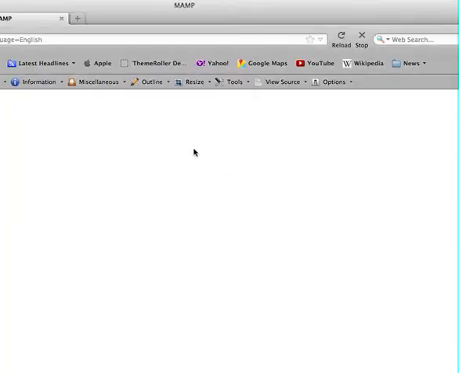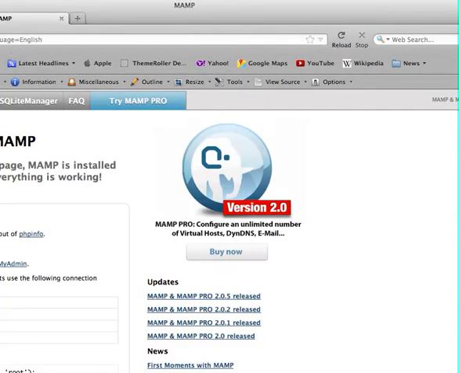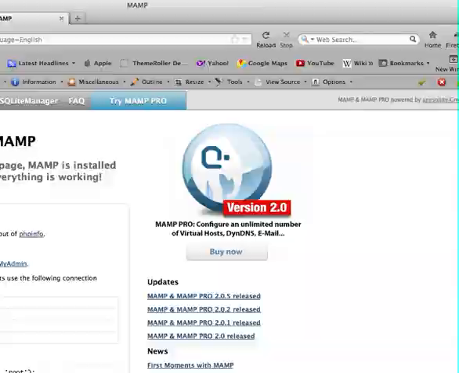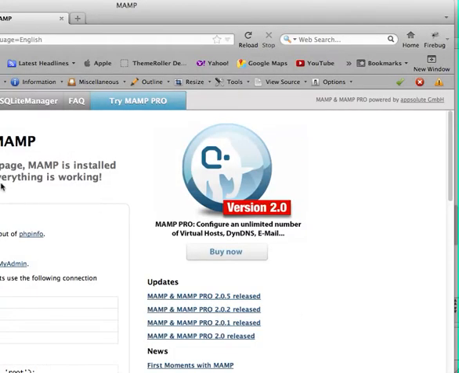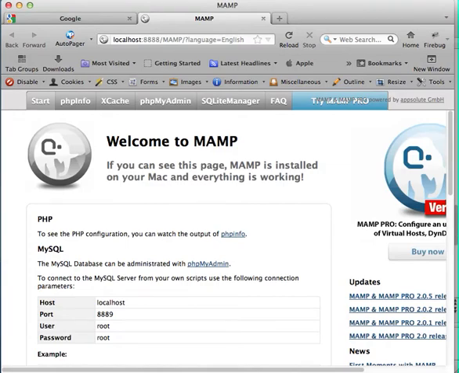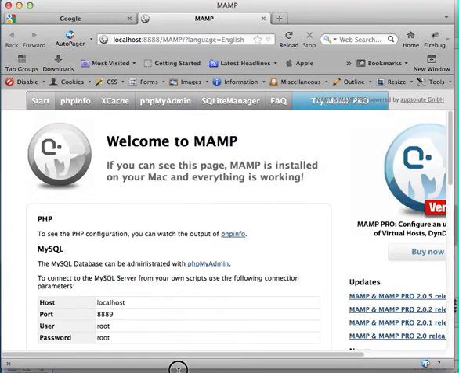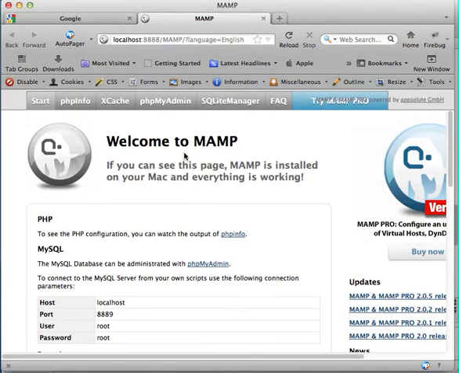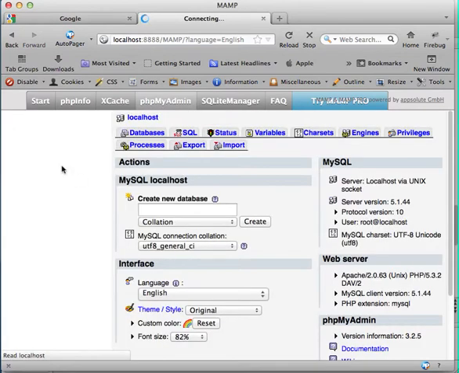As you can see, I have an instance of MAMP running on my local machine, and if I open the start page, let me just squeeze this up to my window. Yeah, there we go. Okay, and we go to phpMyAdmin.